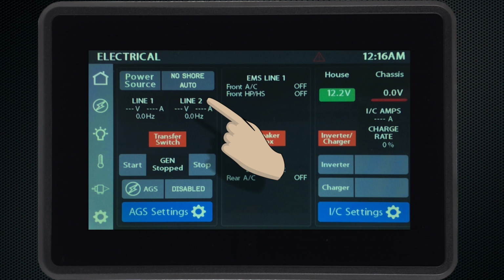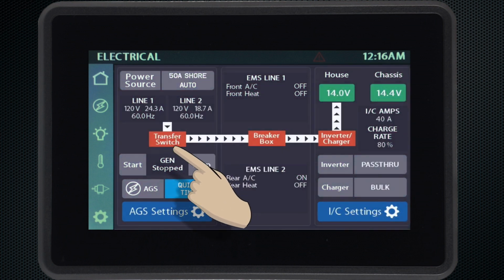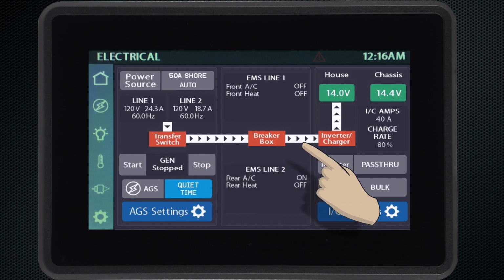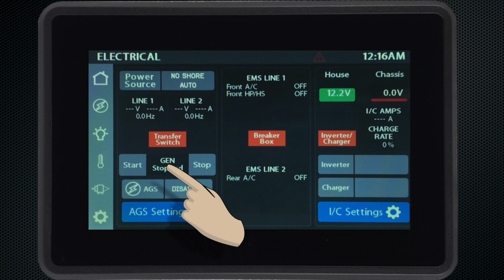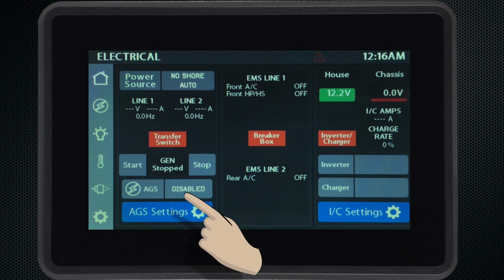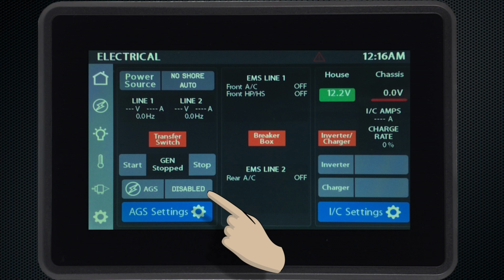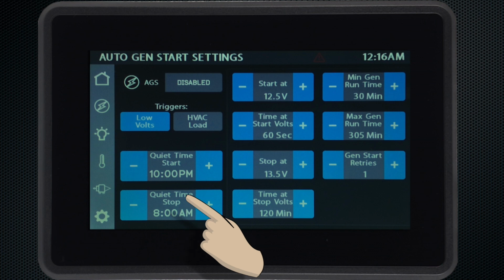When on shore power or running the generator, an arrow will appear from line 1 and line 2 to the transfer switch, and then over to the breaker box, to the inverter charger, then up to the house battery. Generator start stop, AGS Auto Gen Start, enable or disable. The last item in this section is AGS Settings. When you press this button, the AGS Settings subpage will appear.